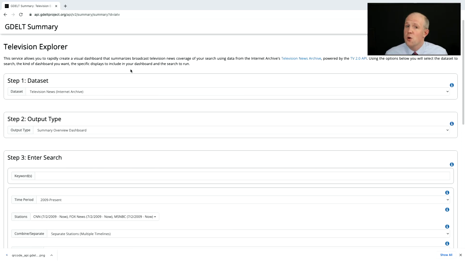Today we're going to look at a quick tutorial of how to use the TV Explorer. So first, open the TV Explorer using the link you see below this video. Now the Television Explorer is a collaboration with the Internet Archive's Television News Archive to allow keyword search of the closed captioning of a huge selection of channels, including ones like CNN, MSNBC, and Fox News going back a decade.